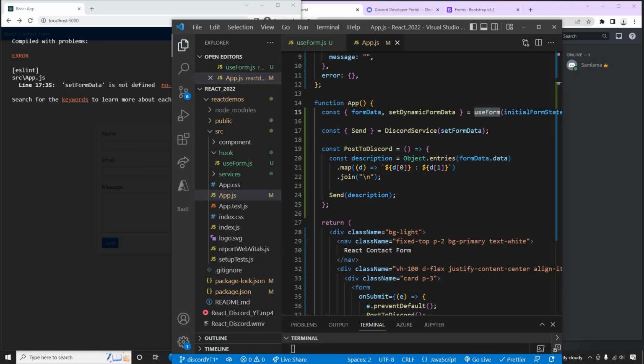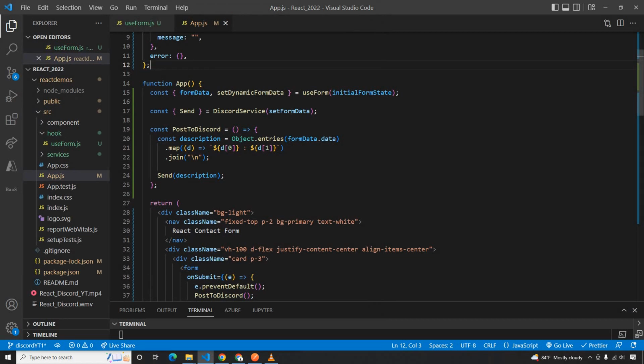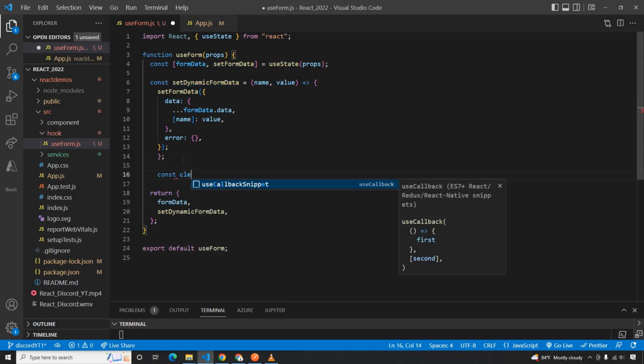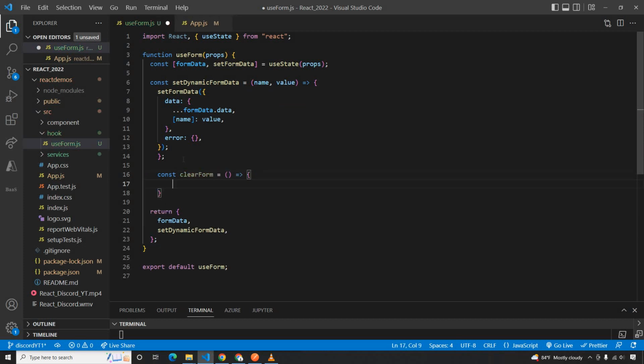Okay, it is complaining that set form data is not defined on app.js form. So where is the set form data? Oh yes, it is because when we submit in the Discord service, we are sending the set form data, because we are cleaning up the form there. So instead of sending that, probably we're gonna create another function here called clearForm. This will clear our form. Basically, on set form data right here, we have our initial state already, which is going to be the props here, and this is going to set our initial props. So we're gonna send the clearForm here.